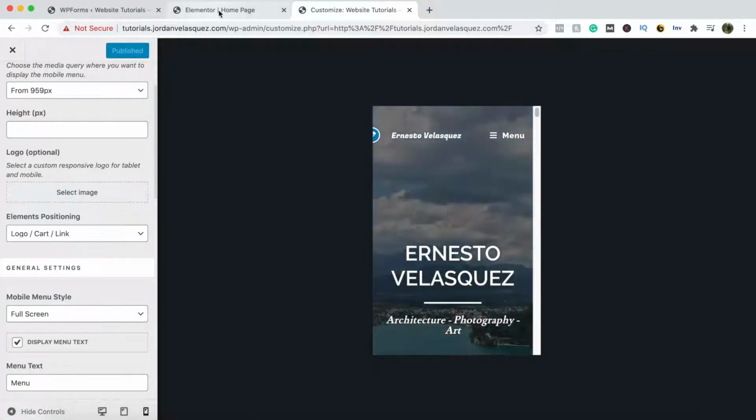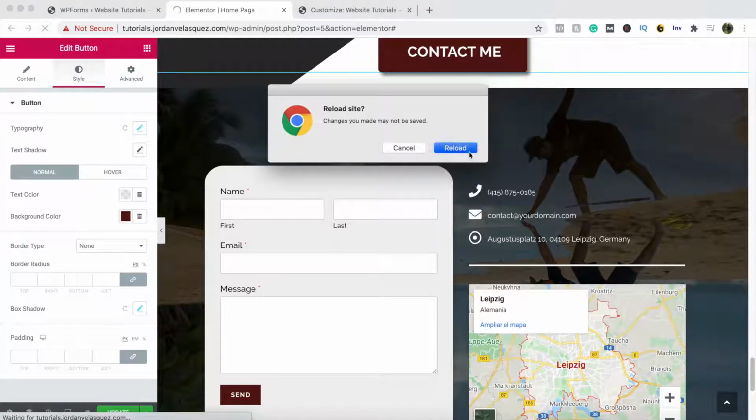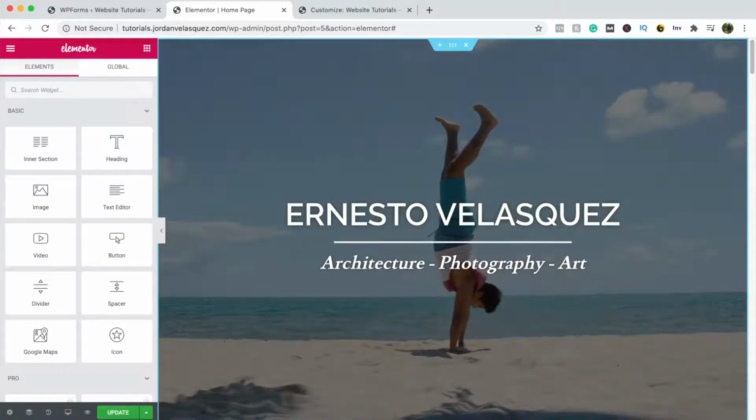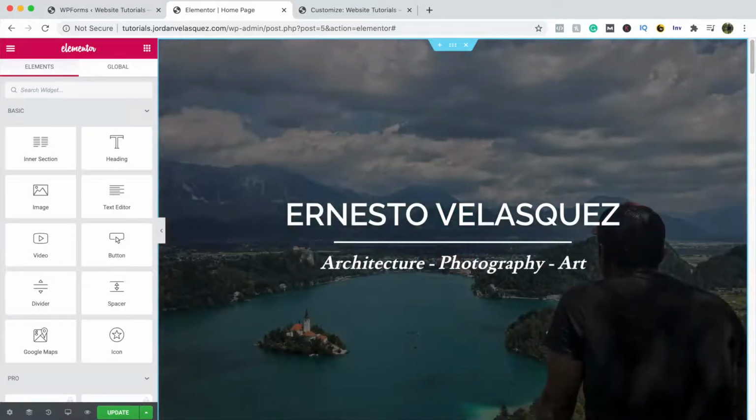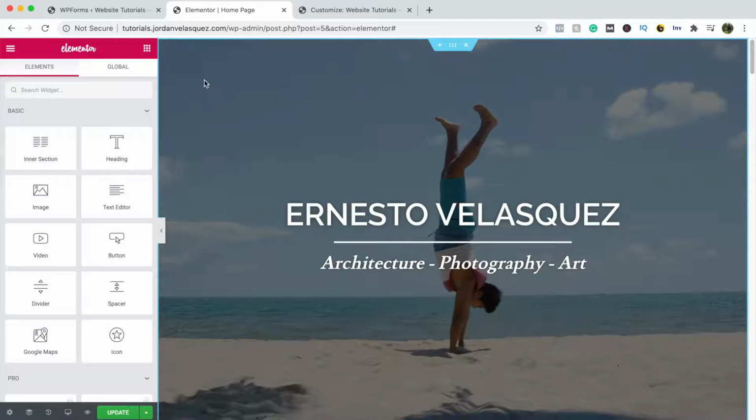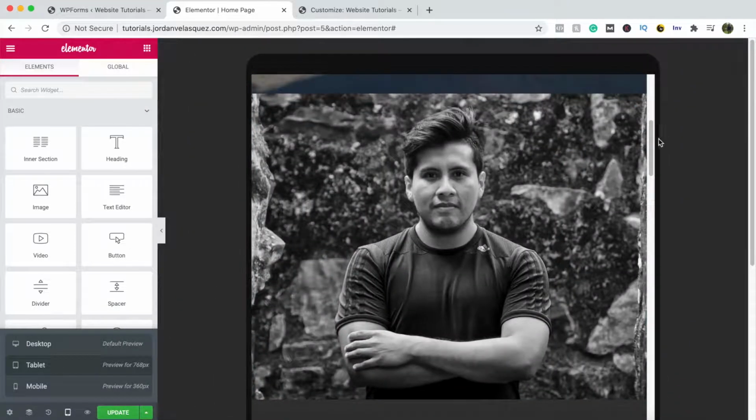We're gonna go back now to Elementor and we're gonna refresh this page. So let's see how it looks in the mobile version. I already spent a lot of time making sure that the mobile is gonna be good in the website, so you don't have any problem with that version. So let's see how it looks. Tablet, looking good.